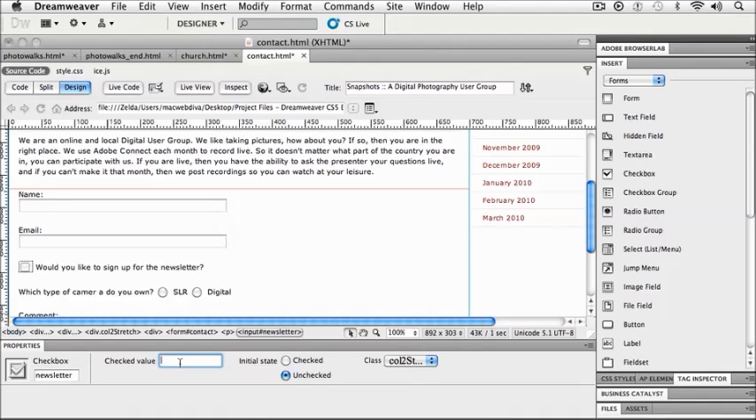and if I select my label, I see my checkbox, and I need to put in a checked value for this. So I'll just put my checked value in as newsletter. Now we can choose an initial state, having it checked or not, and even though you can choose checked for initial state, it's not very nice to do so.